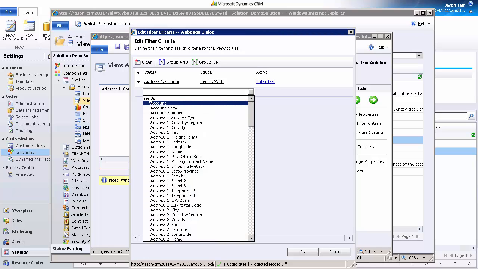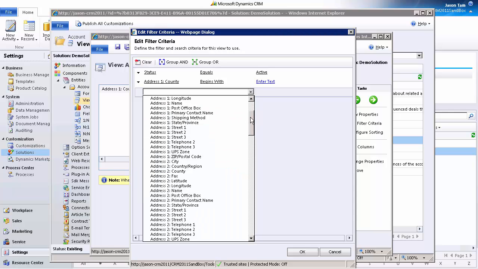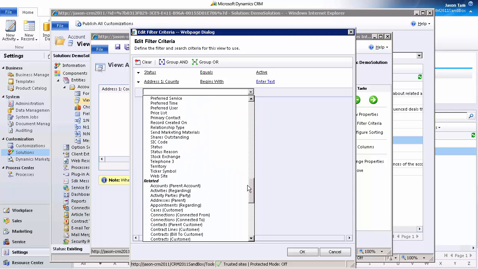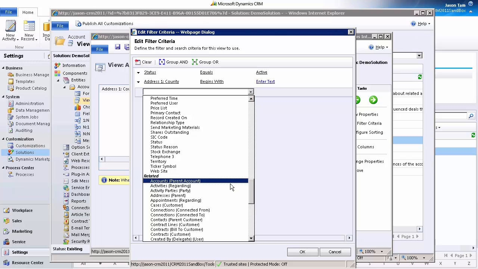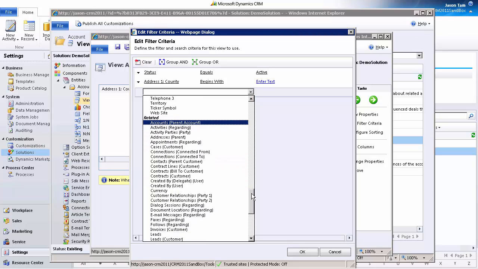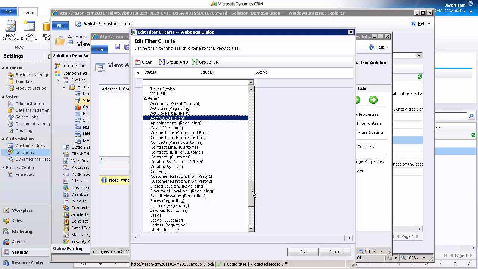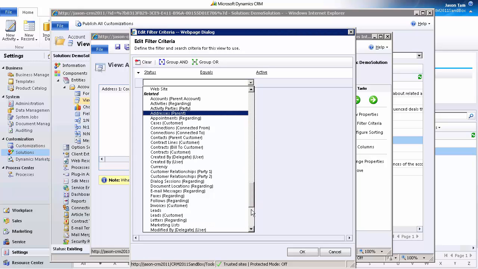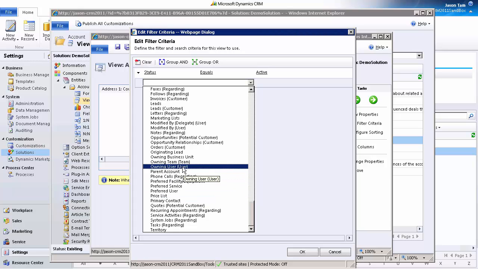In order to do that, first notice here where it says fields. These are all the fields relating to the account. If you scroll down slowly, you'll eventually see a related section. These are all the entities that are related to the account. Since we want to look at the user address data, it might make some sense to filter on the users as well. So we're going to go down here and select owning user.